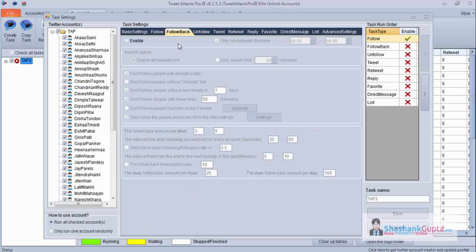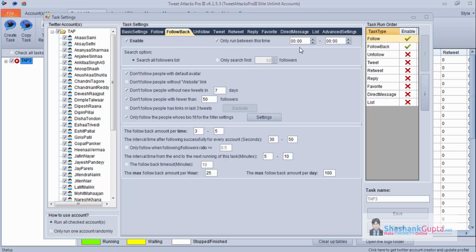Let's click on follow back and use this setting. What is follow back? When somebody is following you on Twitter, you follow him back. This is called follow back. So let's enable this and schedule it for a particular time, from 9 to 6. Now I will share the settings which I use here.